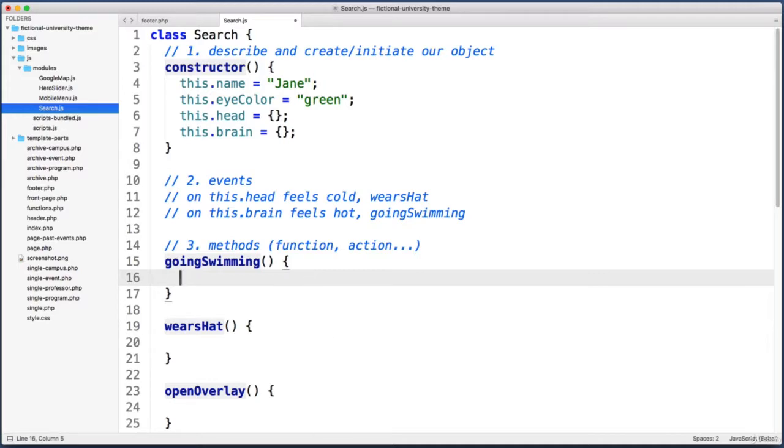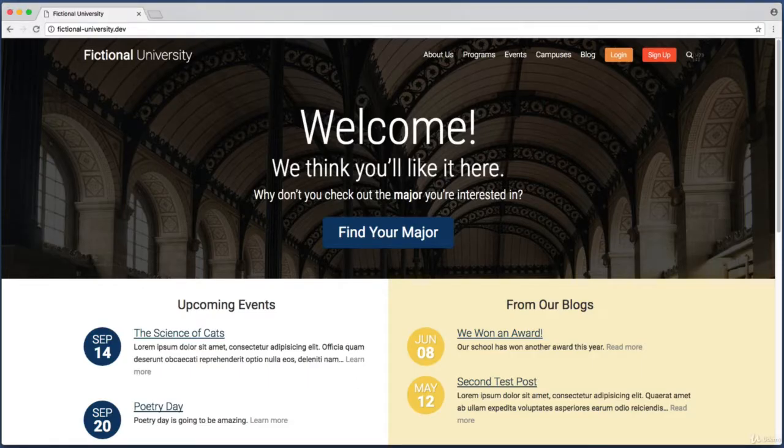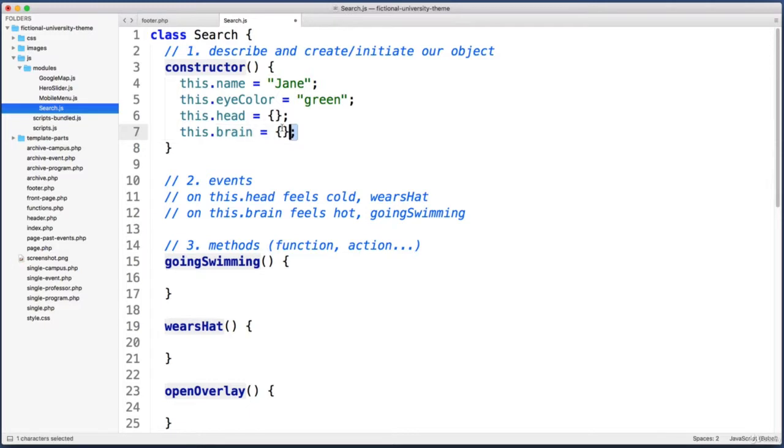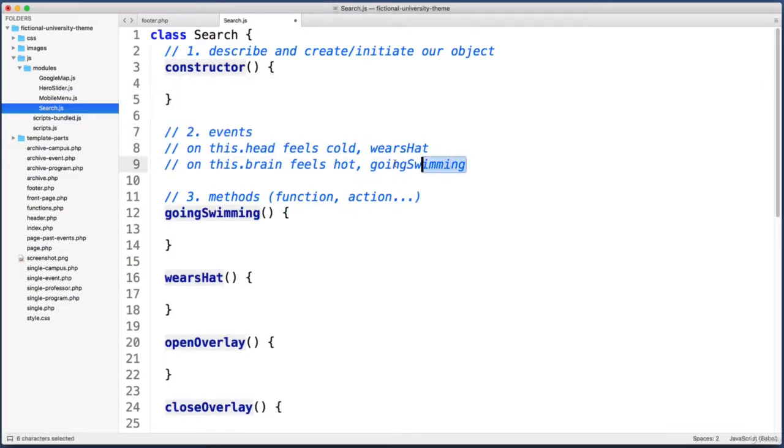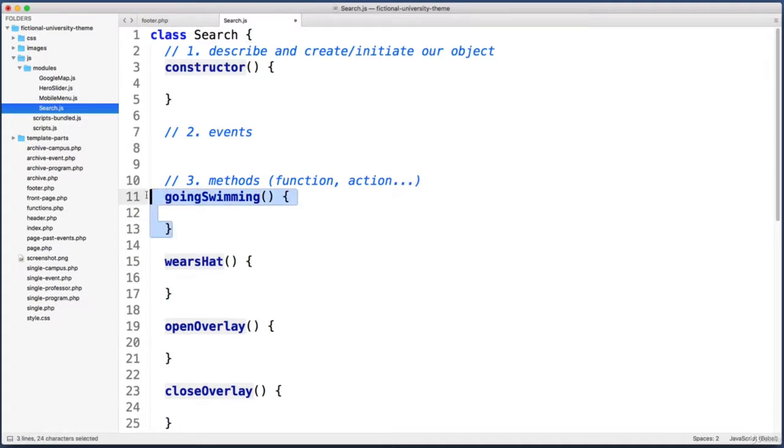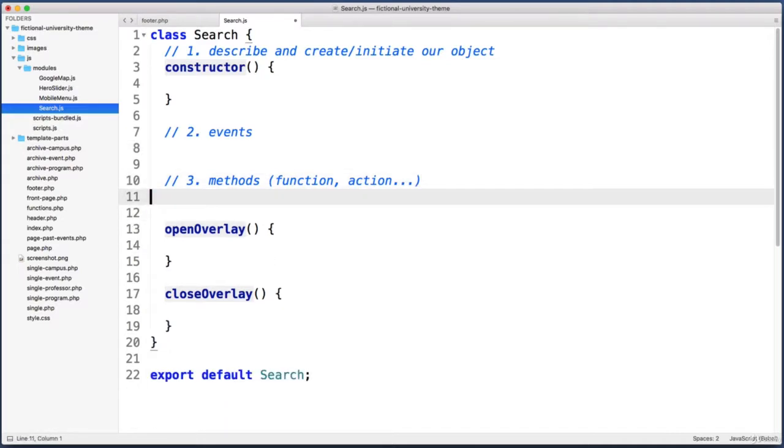Let's get back to the real world, where what we want to do is respond to the event of this top right icon getting clicked on. So back in our code, let's delete all of this human person metaphor code. I will delete the name, eye color, head, and brain in the constructor. And then we can also delete these two fake event lines. And let's delete the goingSwimming and wearsHat methods.